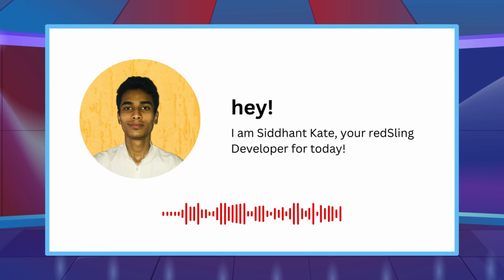We'll start by setting up a lead capture form, move on to assigning said leads to different users within the organization, and also complete the dashboard with a few invoice data cards. And by the end of the session, you'll have a comprehensive understanding of how to leverage redSling for your own lead management needs. Let's get started.